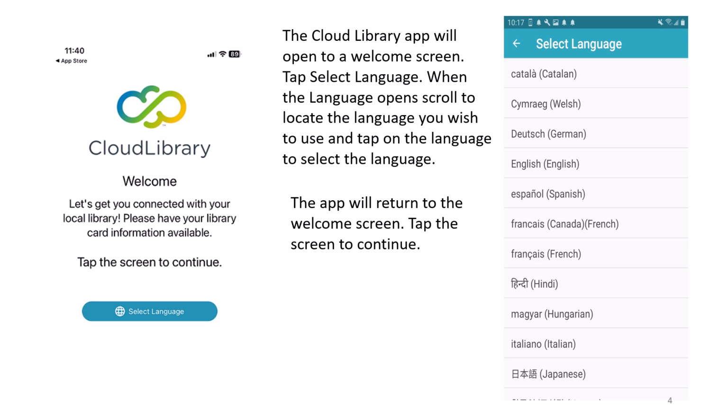Tap Select Language. When the language opens, scroll to locate the language you wish to use and tap on the language to select the language. The app will return to the welcome screen. Tap the screen to continue.